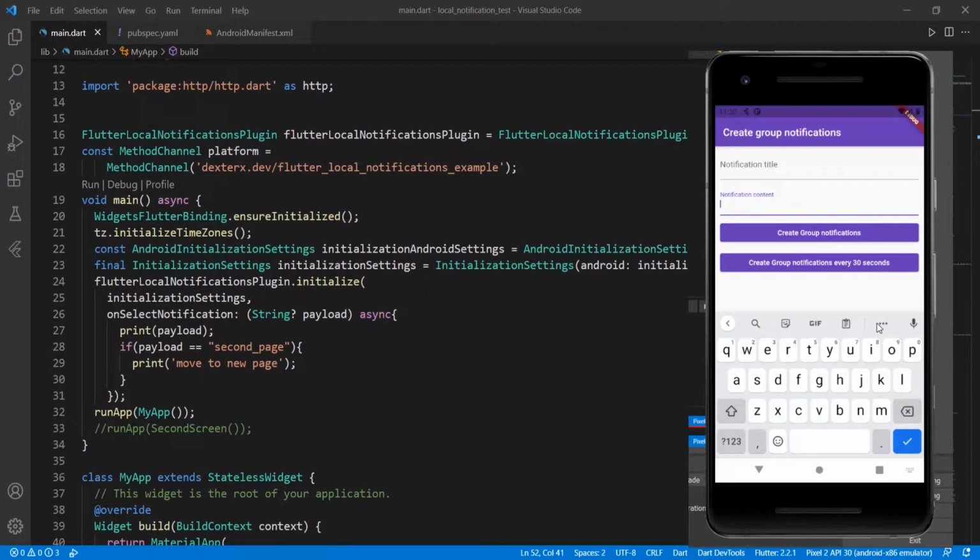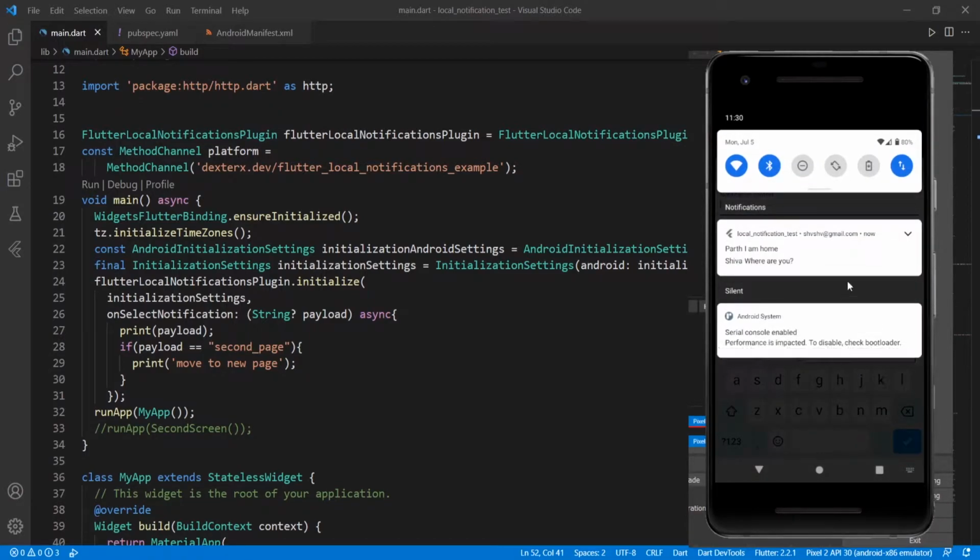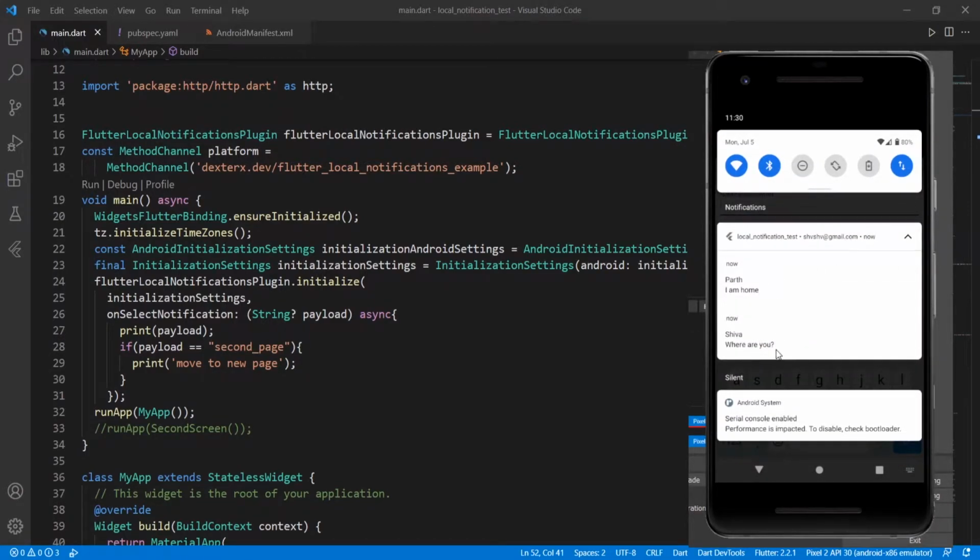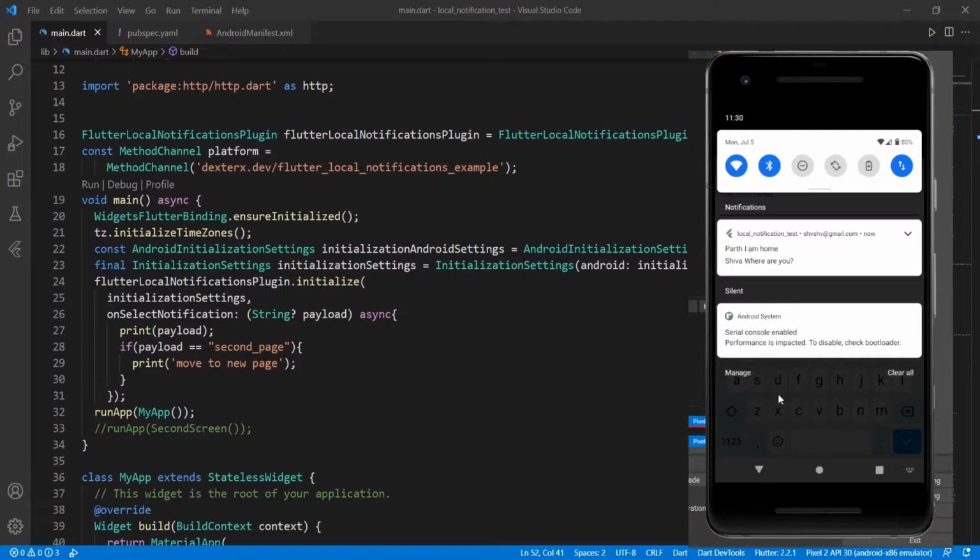Hello guys, today we are going to see how we can create a group notification in Flutter. If you don't know what a group notification is, then this is how a group notification looks. So these two are individual notifications, but we have grouped them together. So we will see how we can create a group notification.